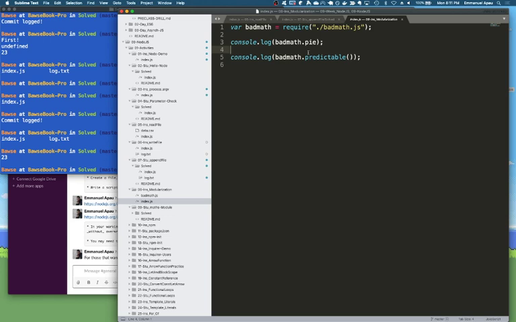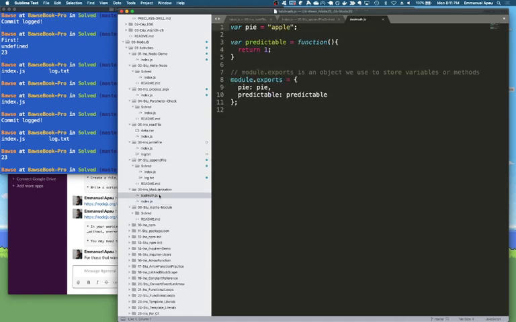Parentheses. That's usually a good indicator that it's a function. Let's confirm. If we take a look at badmath.js, we can see that pi is a variable, and then there exists another variable called predictable, which is actually an anonymous function. This is our way of naming an anonymous function, by assigning that function to the variable predictable. But this is the special keyword that gives us access to those variables.